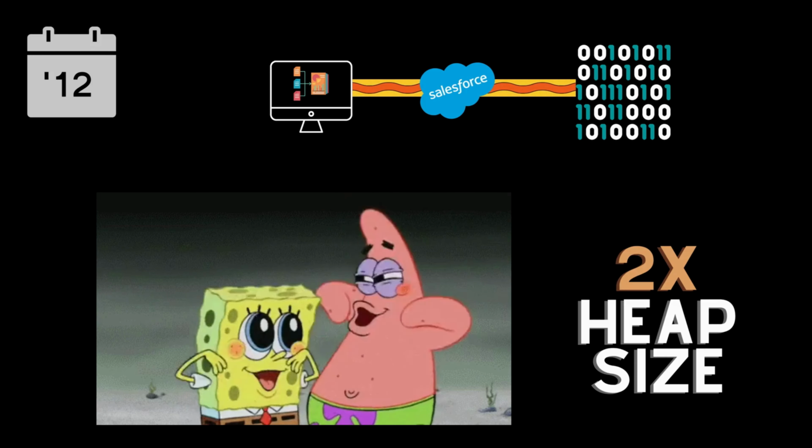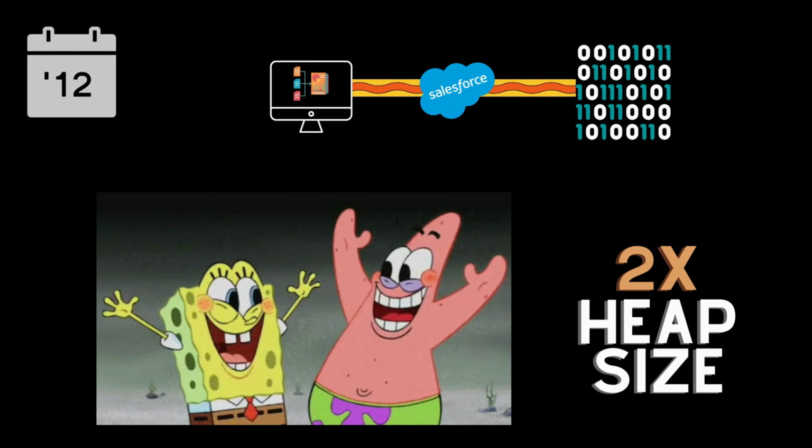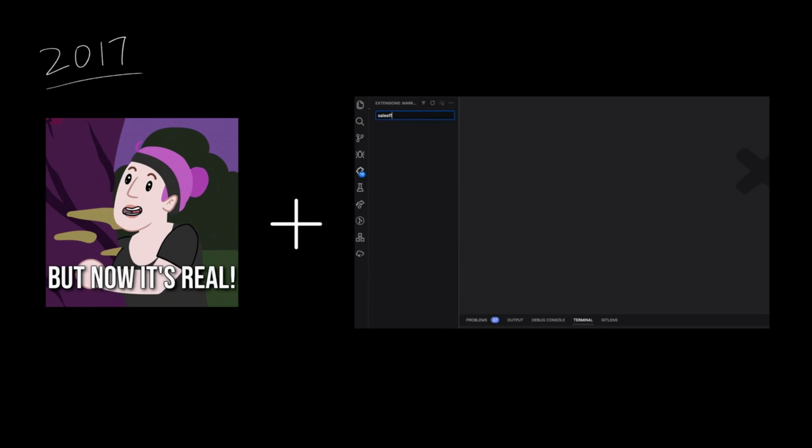Although the code was compiled in cloud, it would compile the code directly in bytecode. The same year, Apex heap size was doubled. Things such as real-time compiling and extensions for VS Code came around 2017.